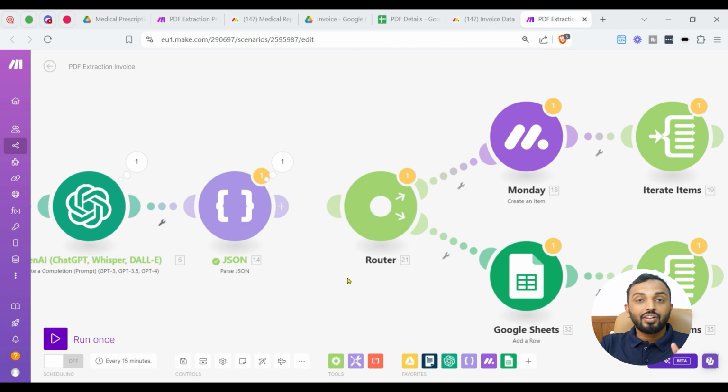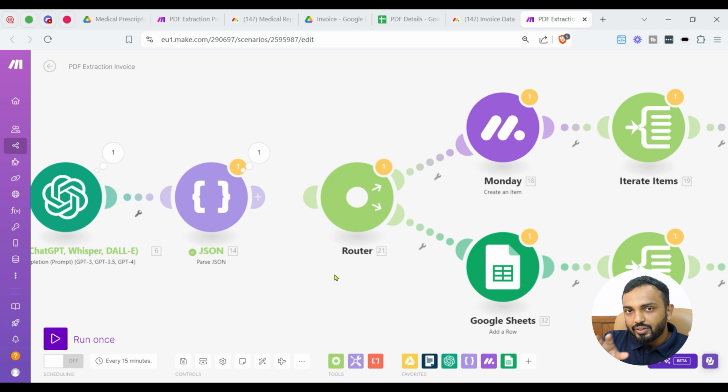So as I said, we are playing with Google Sheet and Monday to input this information. If you want to stick with Google Sheet alone, then it's fine. So it's all about your CRM. If you use HubSpot or any other, like Airtable, you can push the data there as well by connecting their modules from make.com.